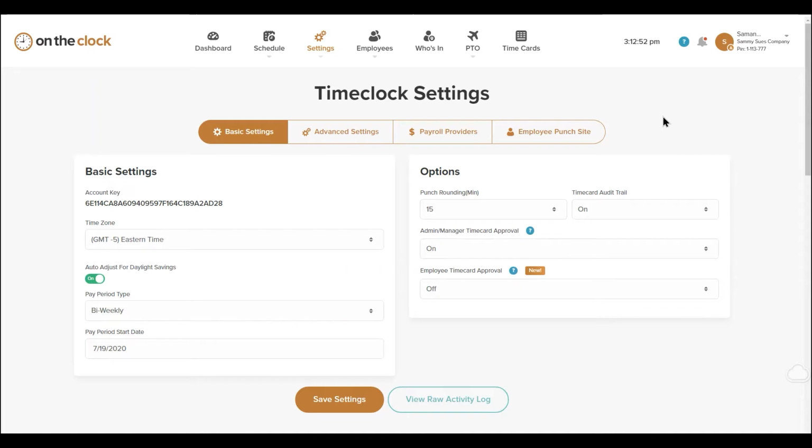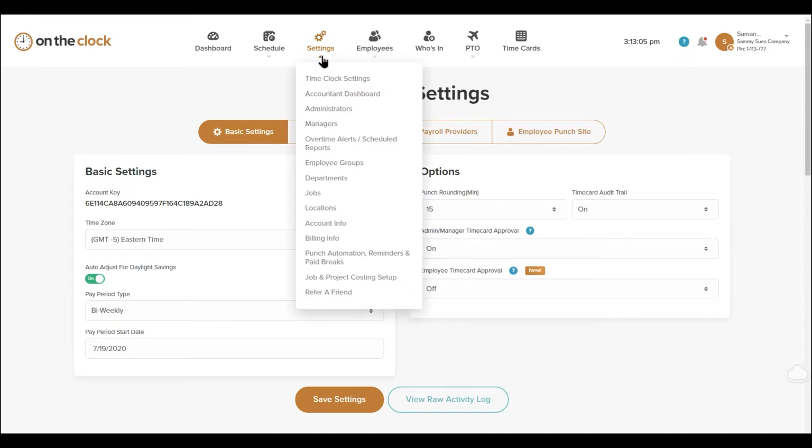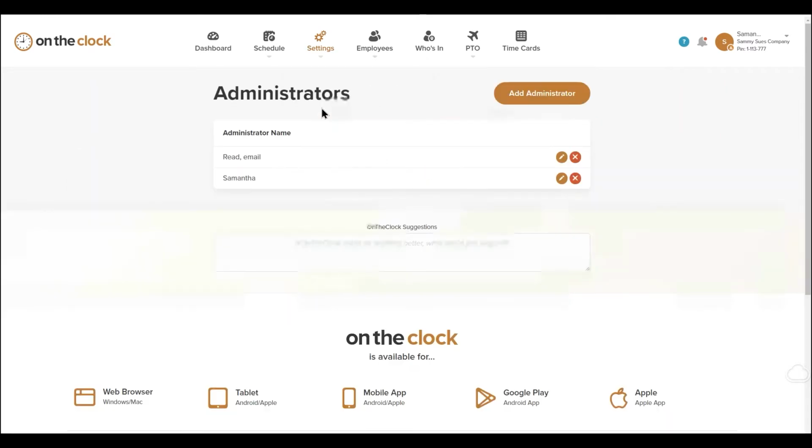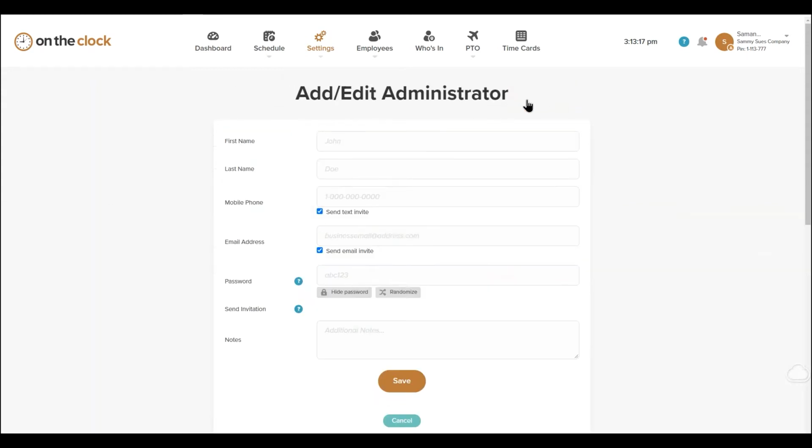So now I'm just going to walk you through some basic setup tools for OnTheClock. Once you get your account started, some things that you may be interested in would be administrative setup. So you're going to be able to add in administrators. Administrators on the account are going to be people who have full access to your account. You would simply click Add Administrator, and you'll just enter in a first name, a last name, optionally a phone number here, email address, password, and then you can go ahead and send out those invites by clicking Save.